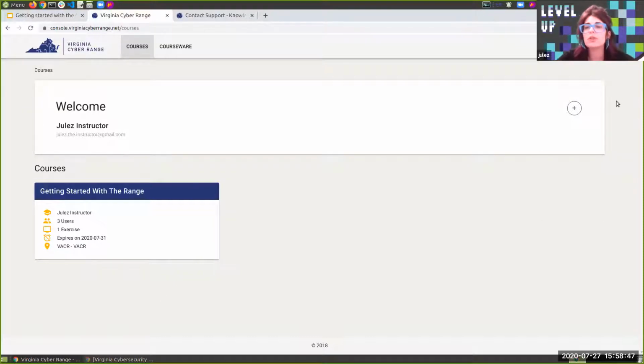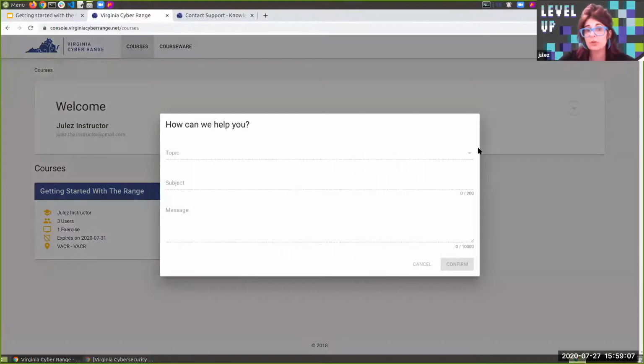Something I wanted to make sure to point out to you: when I was on the home page, I had to scroll down to the bottom for the KB and had to get to support off of the KB page. When you are logged into the exercise area, if you click this question mark, you have links to the KB from here. You also can put in a support ticket right here.